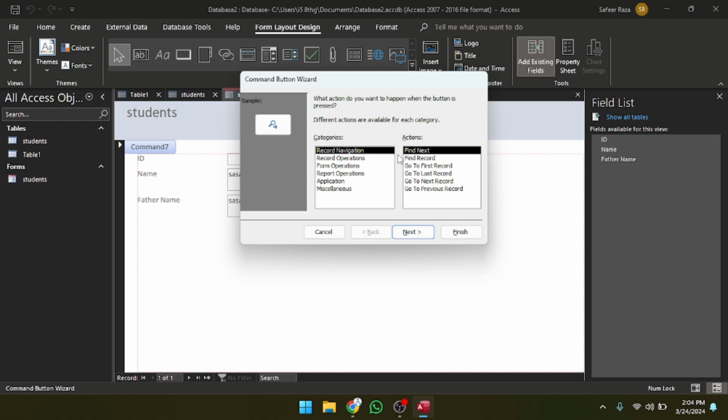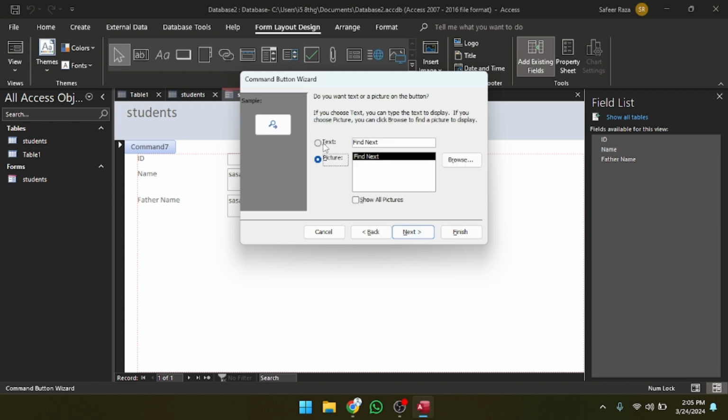Now we simply need to provide what the function of the button will be, like next record, find record, go to first record, or last record. Here we have to select the button function. For example, I'm going to click on next, and now we need to provide the information about what the button should look like. The button can have a picture like this, or an icon like this, or the button can have a name written on it like this. So it's up to you.